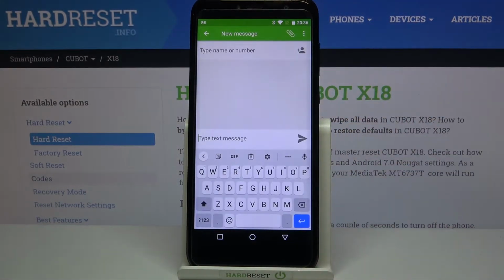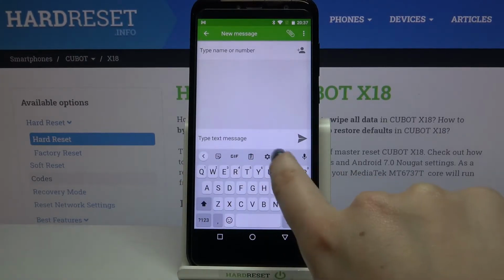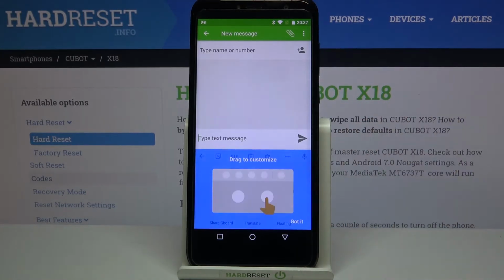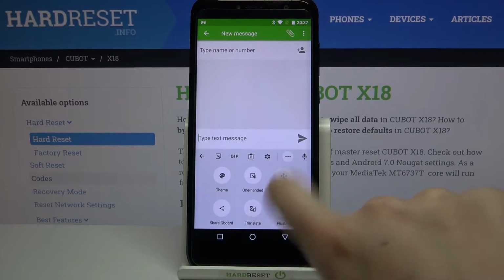And here, since we've got the keyboard on the screen, we have to take a look at this option bar. Here we've got the settings, so we will have to enter it. If you cannot find the settings, just tap on this three dots icon and the settings should appear right here.